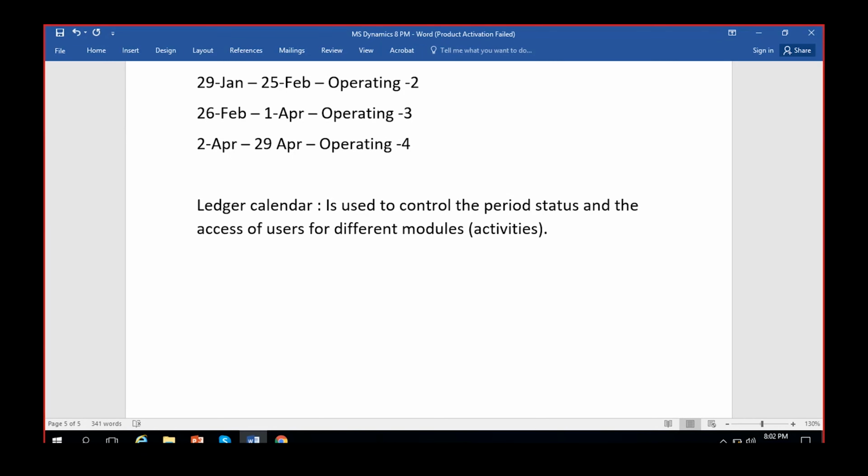If you understood the definition, I'll show you in practical how it works and how it is designed to work, so that you will understand it properly. A ledger calendar will be activated for a fiscal calendar that you have created only when you link that particular fiscal calendar to a legal entity.